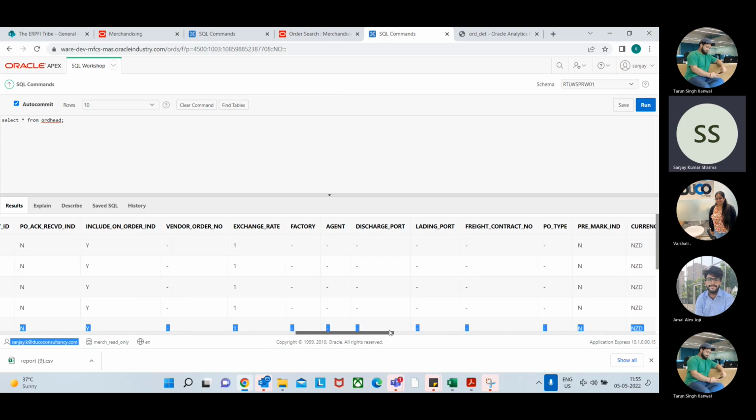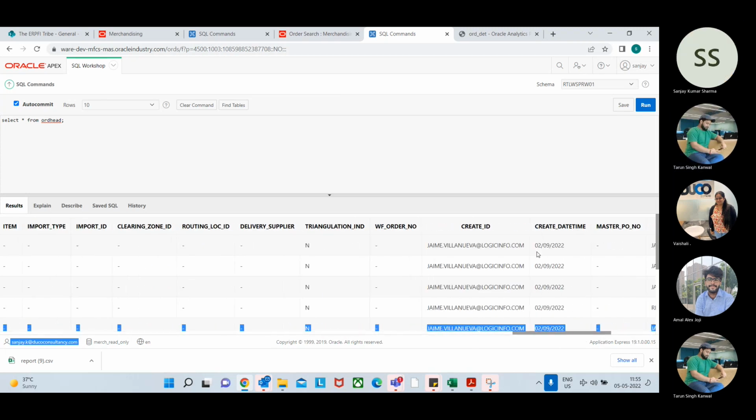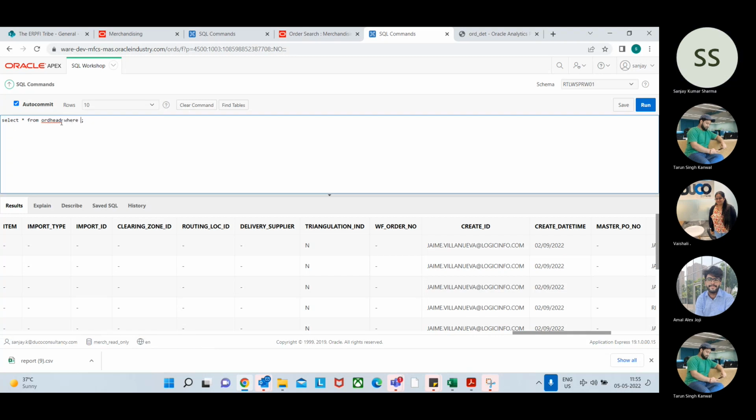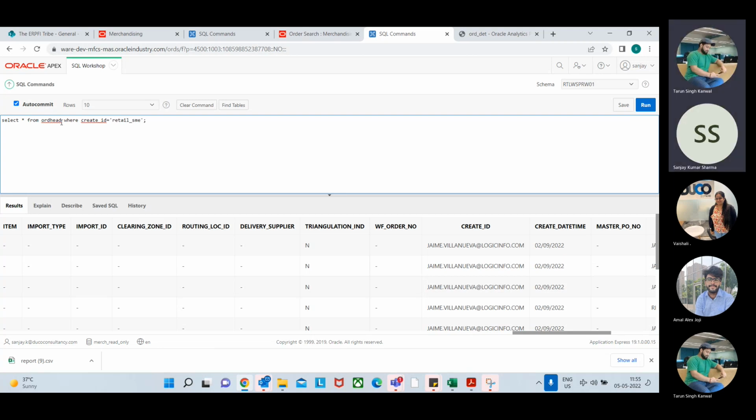Okay, it's a creation, right? Yes. Tell me what is the create ID. This one, whatever you're using. There's something like Retail SME, right? What is the name? Tell me the user ID. Retail underscore SME1. Like this. Yes. Correct, right?